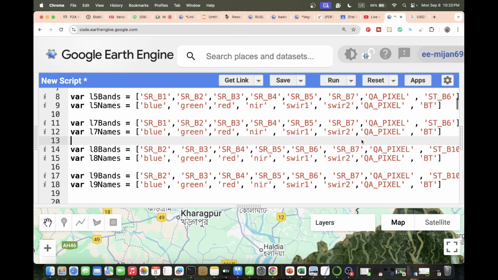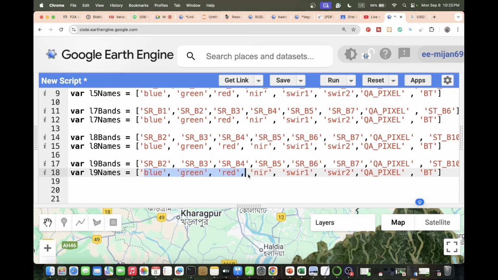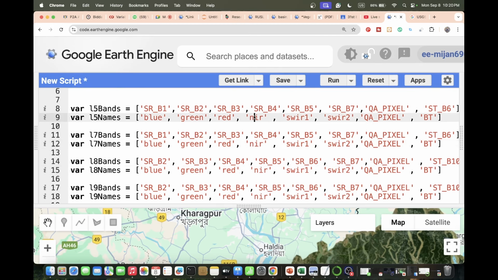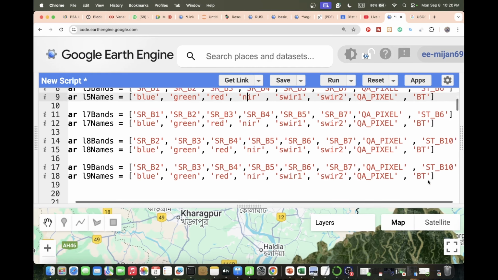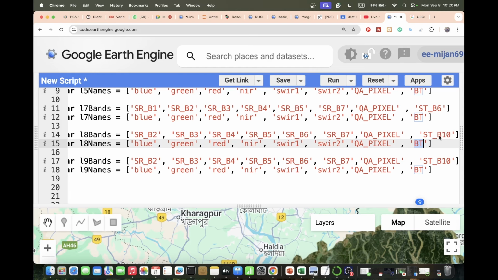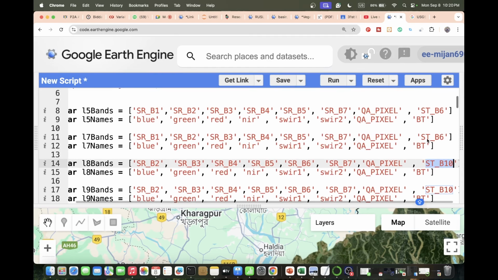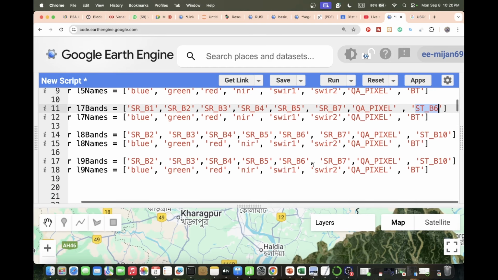You can see our last line names are the same for Landsat 8, 9, 7, 5. This is the main condition when you merge all image collections together, otherwise it will not work. This BT comes from STB10, and this BT comes from STB6, because for Landsat 5 and 7 STB6 is the thermal band, and for Landsat 8 and 9 STB10 is the thermal band.